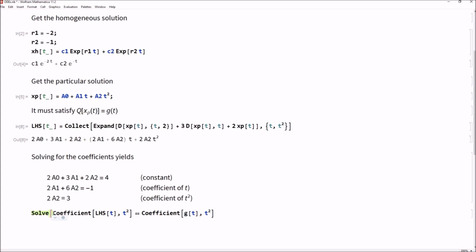So I actually need multiple equations, so I need a list of equations. So I'm going to put some curly braces here. So that's my first equation, comma, I'm going to enter in my second equation. The second equation is I need the coefficient not of t squared, but the coefficient of t to equal the coefficient of t. And then finally, the last thing I need is the constant to equal the constant.